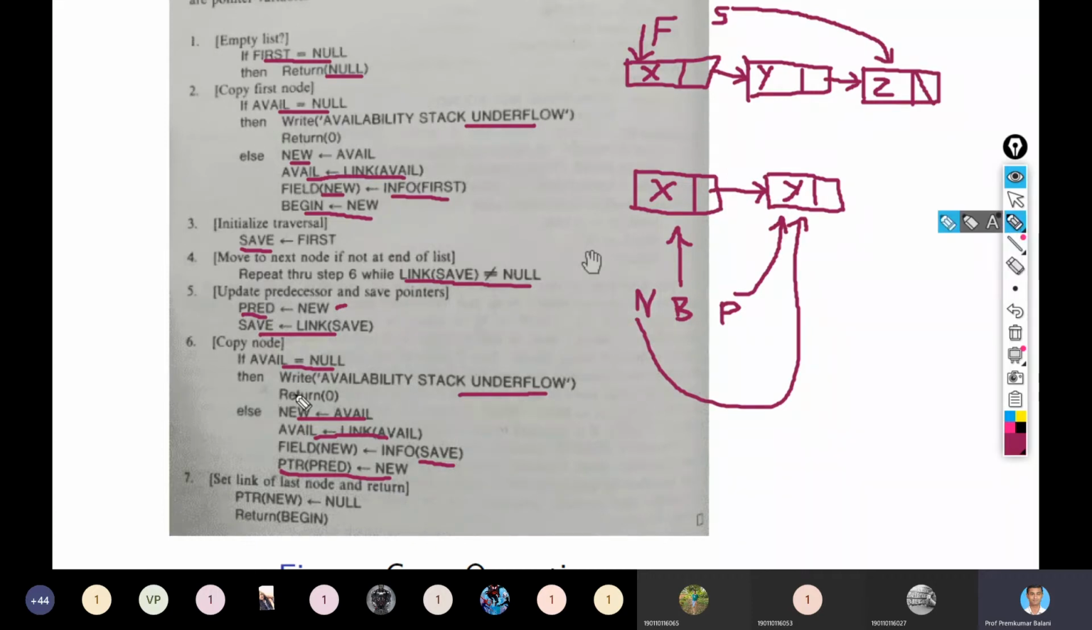And what we need to do now, we have to check again if availability stack has nodes, right? If there are no nodes, that means avail pointer equal to null, so display underflow and return from the algorithm. Otherwise, take a new node. So let me take a new node here.